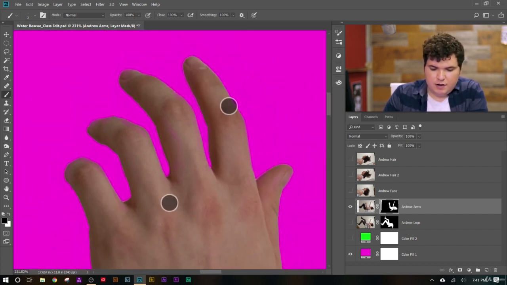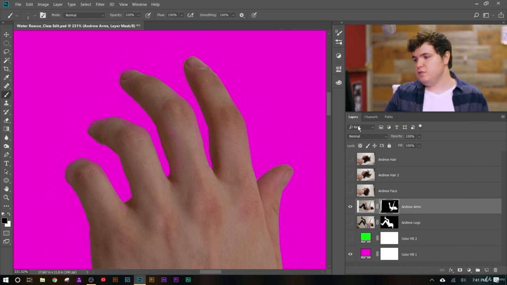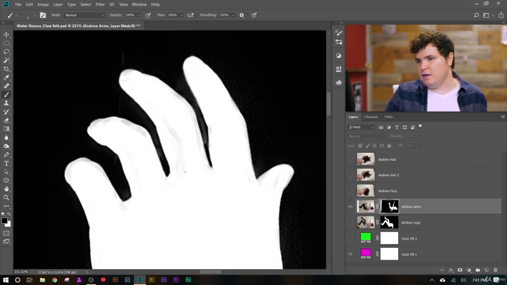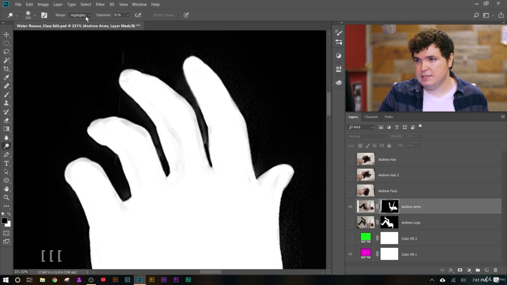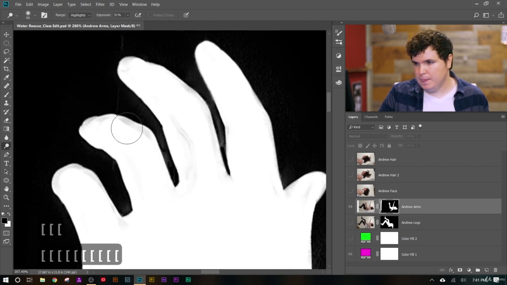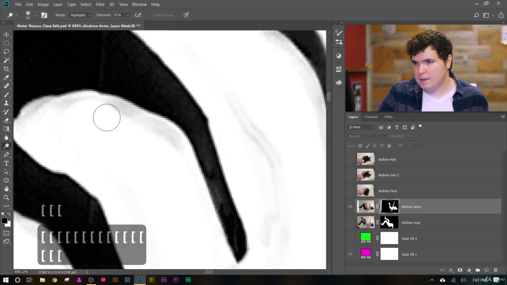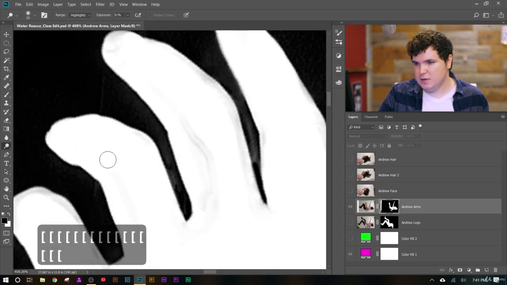Great, and this is a great area where we could use the dodge and burn tools. So I isolate that layer, or go to the isolated view option, go to dodge, just lighten the highlights up a little more. Good, and now we're getting the mask just as we need it.